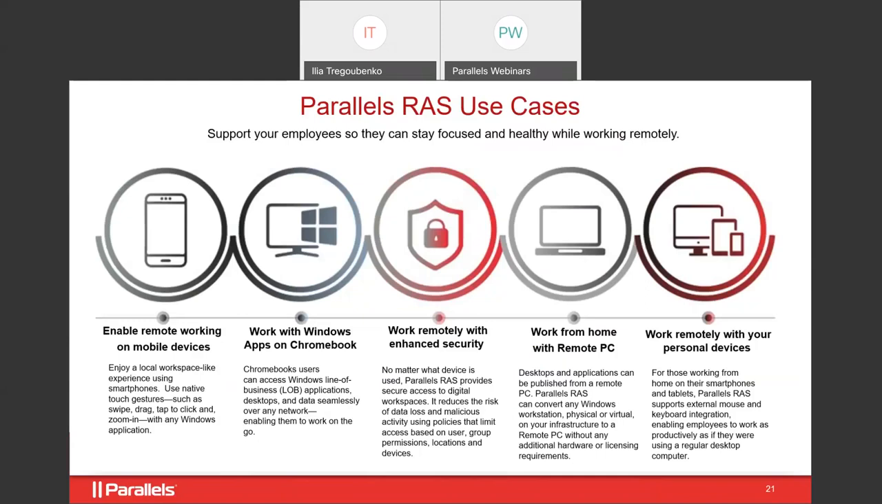Enabling remote working on mobile devices is a big one. Access desktops, applications, and data from any device, anywhere, and provide an intuitive and consistent user experience on any device, helping employees work efficiently using native gestures and commands that they already know. Work with Windows apps on Chromebook, so that's pretty self-explanatory.